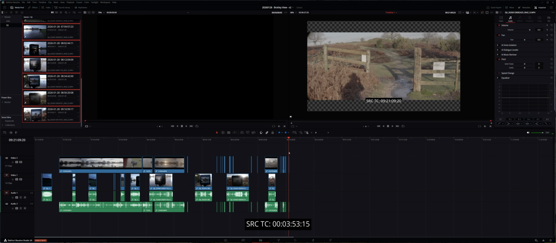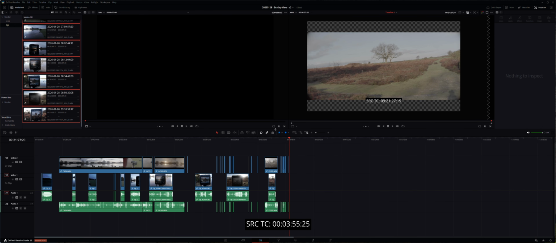This is quite a manual way of doing it. There is another option where you can use multicam. I haven't really explored that yet, but that might be for the future. But this is the way I'm currently doing it.